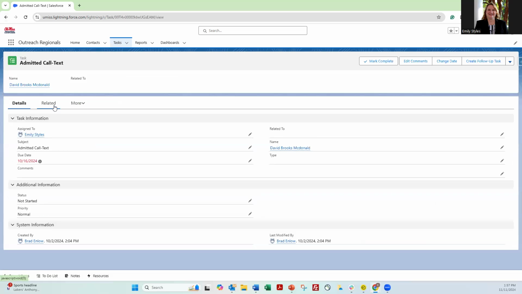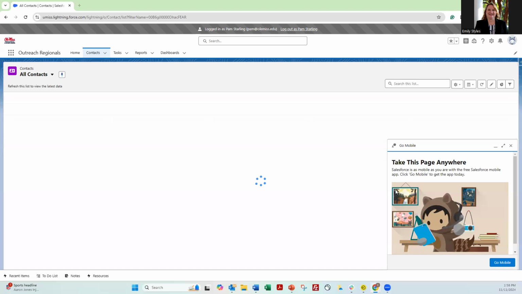The next one is the admitted call. This is for people that have applied. And that's basically what it is. Call them, check in, say you saw they applied, and ask them if they have any questions. Again, this is something that your area will discuss with you on how they want that handled. But those are the two different types of tasks that are currently available for you.